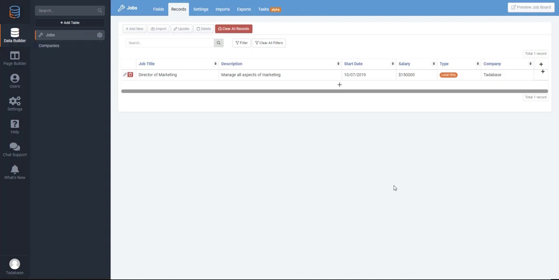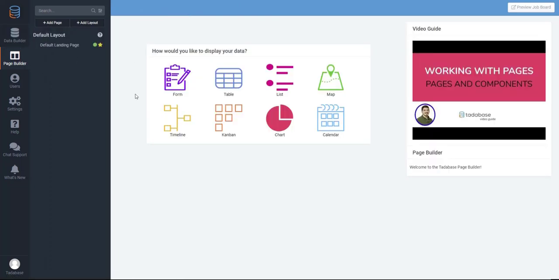So we've built out a basic shell of the data that we're trying to manage. So we have our jobs and our companies. Next step is we're going to go into the page builder. We're going to have to come back to this data builder soon, but just to show you a little bit of the page builder before we keep going with the data builder, we're going to create a new page.